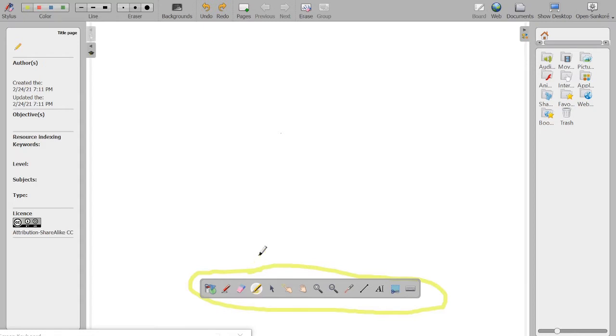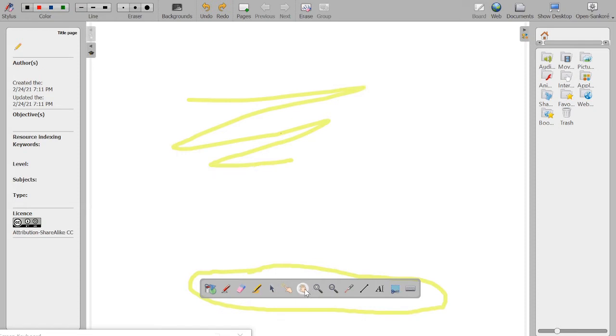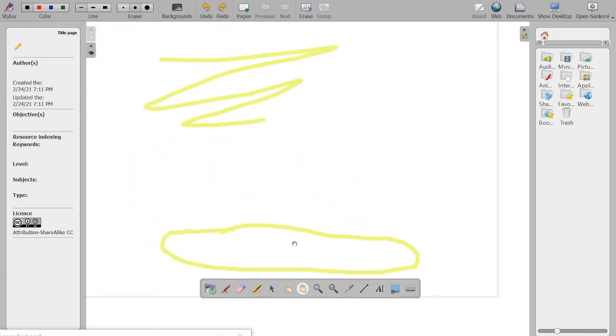Third is for highlighting. This is for highlighting any object on the screen. Next is for selecting an object. Like I've selected the highlight. I have made the highlightings I have done on this board. Next tool is for moving the page.